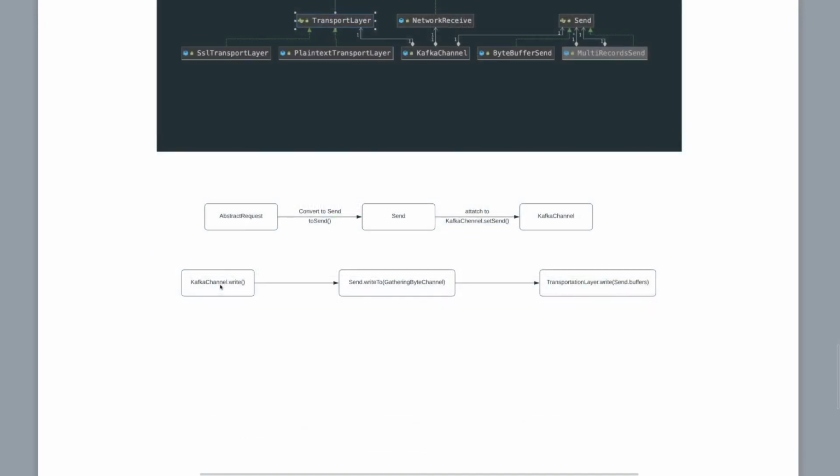To send a request, the user will have to construct an AbstractRequest. The NetworkClient will convert the abstract request to a Send instance, which will be attached to the KafkaChannel. So in the selector polling, the KafkaChannel will let the Send instance write to the GatheringByteChannel. The transportation layer, which inherits from the GatheringByteChannel, can then write the buffer in the Send instance into the socket channel.